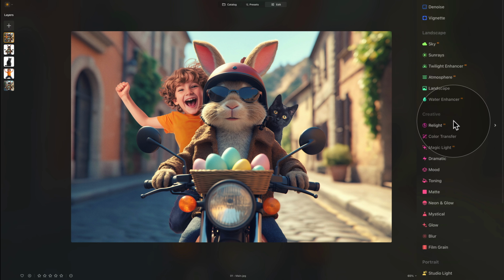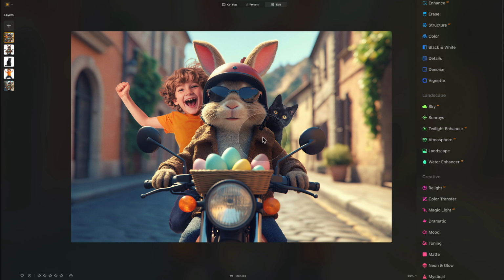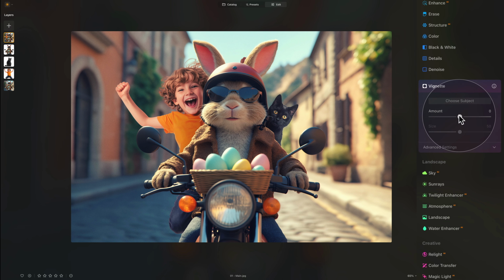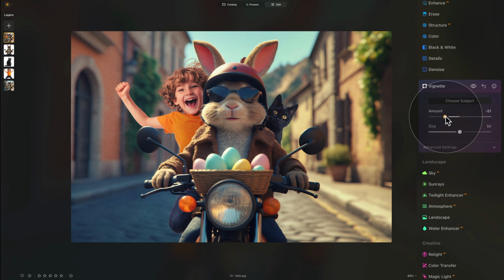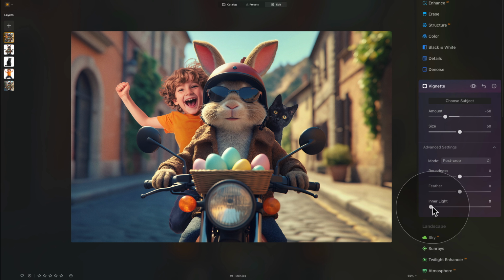Finally, once finished with that, I always like to apply a little vignette to control the light. So what we're going to do, we're going to open the vignette tool, bring the amount down a little bit. So I'm thinking around -40. And then here in Luminar NEO, we can actually control the center of the vignette. So we're going to click on Choose Subject, and we're going to shift it more towards the left side where the light is coming from. If you think that you want even more vignette, you can definitely adjust it by taking the slider down. And you can also open the advanced settings and increase the inner light just to enhance the light coming from there even further.